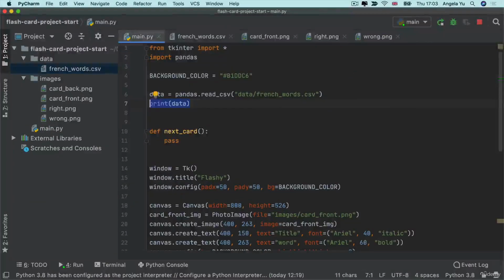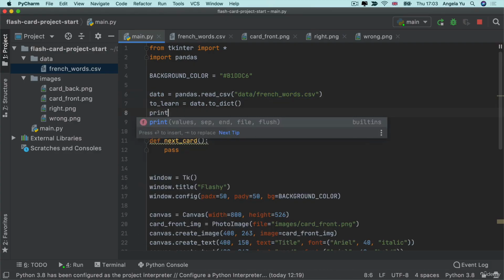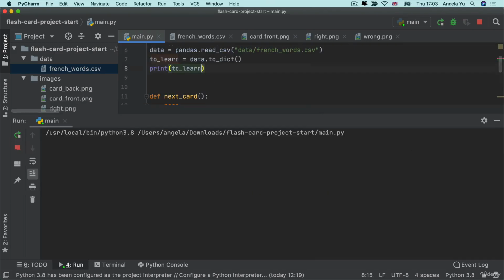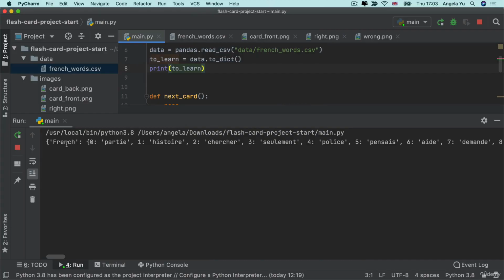Now that we've got a data frame, we can convert that data frame into a dictionary. Let's go ahead and create a dictionary, which we'll call to_learn. So that's the word we need to learn. And this is going to be a dictionary that's created from the data from this frenchwords.csv. But notice how at the moment, if we just use the default method of creating a dictionary, what our to_learn is going to look like is like this.